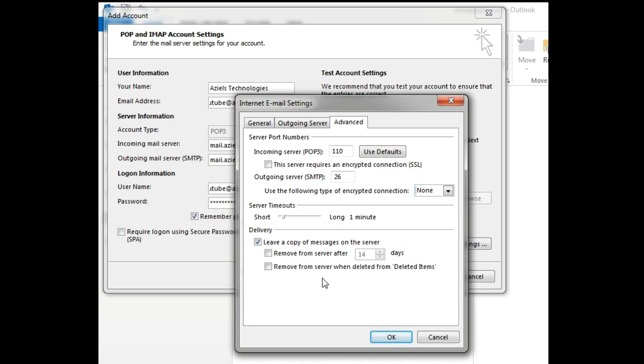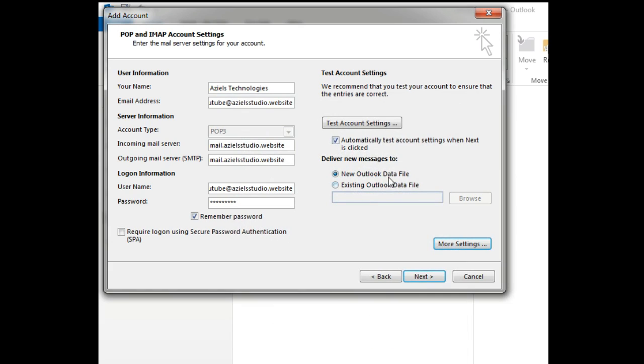Another option is remove from server when deleted from Deleted Items. When you delete any mail, it goes to Deleted Items in your Outlook, and if you delete that mail from there, it will be permanently deleted from your server. I don't want even that, so I'm leaving this, and then I'm clicking OK. So now everything is fine.